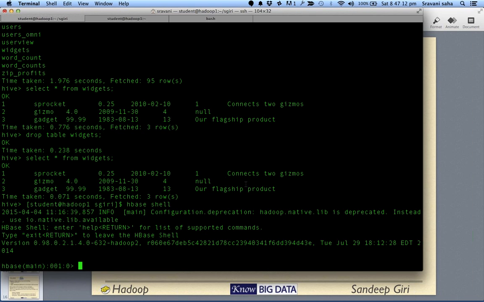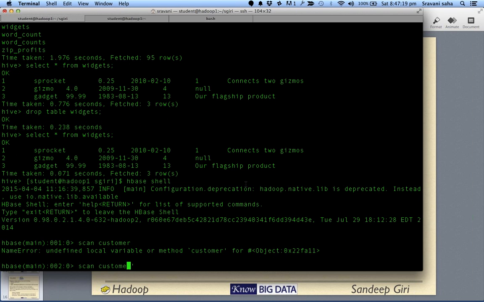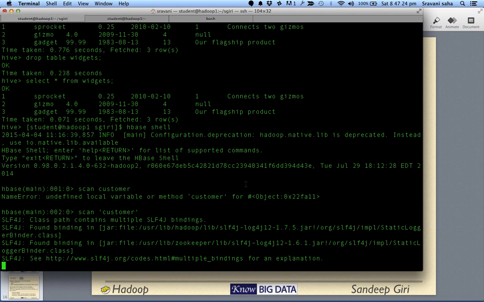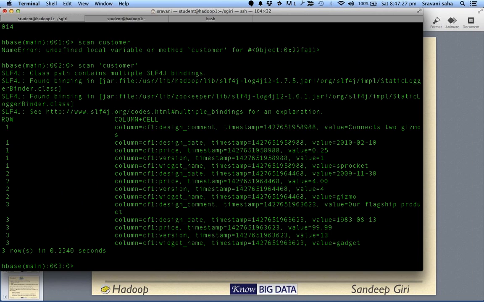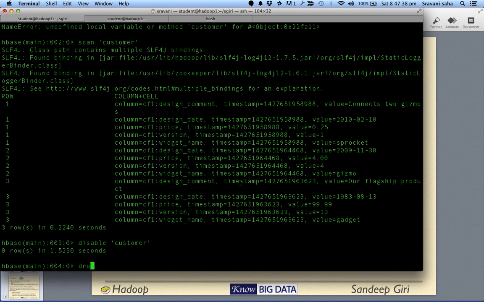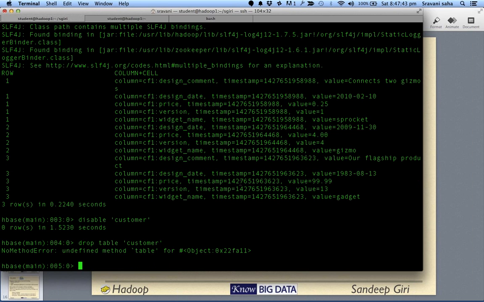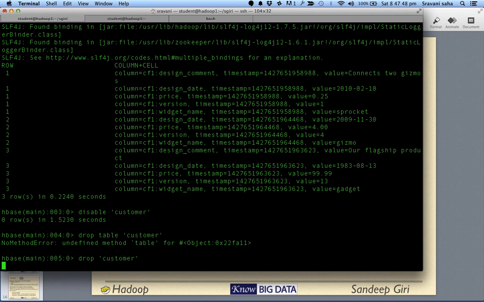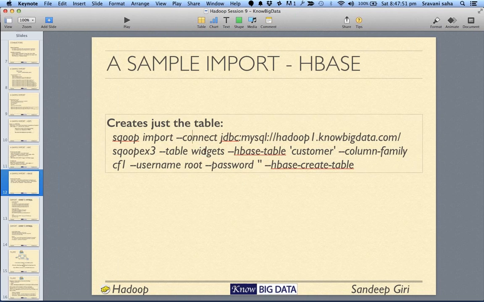So if we have scan customer, so we already have this table. So we'll say disable customer, drop table customer. Okay, so it has been deleted.